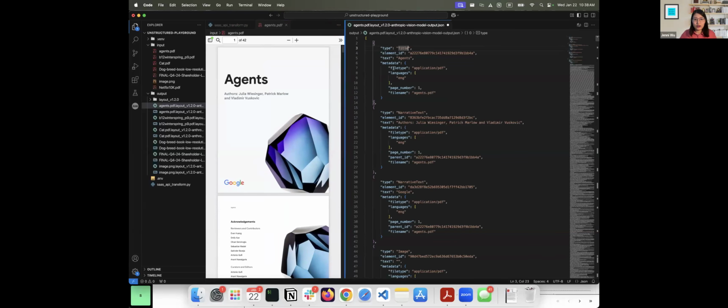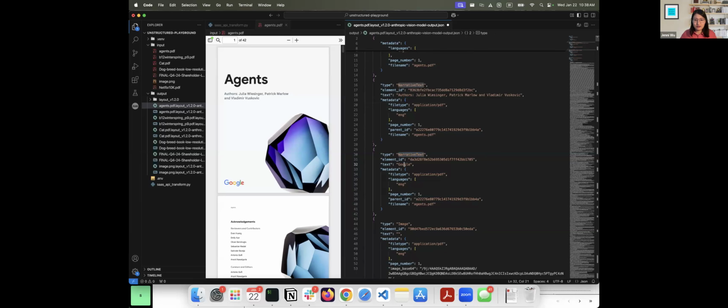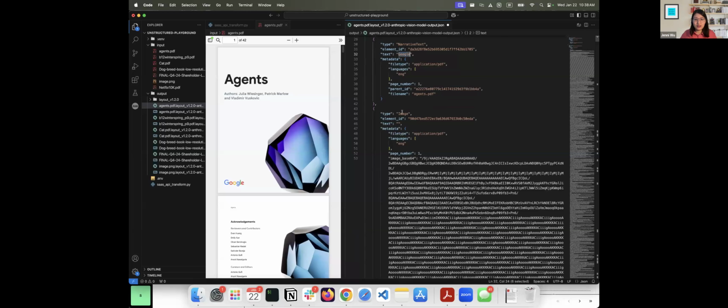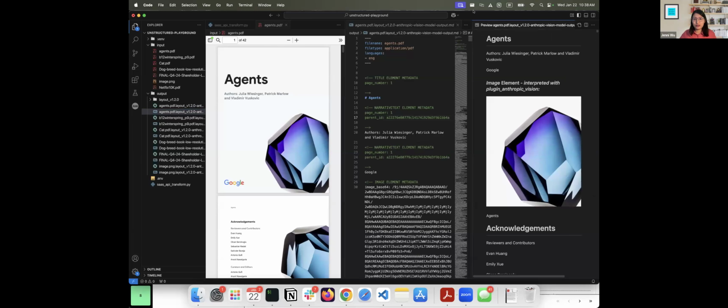Inside the JSON, I did want to point out that you'll see where we've identified the title as Agents. We have narrative text that talks about the authors, and where it's coming from, this is a paper published by Google, and then the image of the agents. So what does this actually look like in Markdown format? Let me open this up, and we'll do a quick preview.